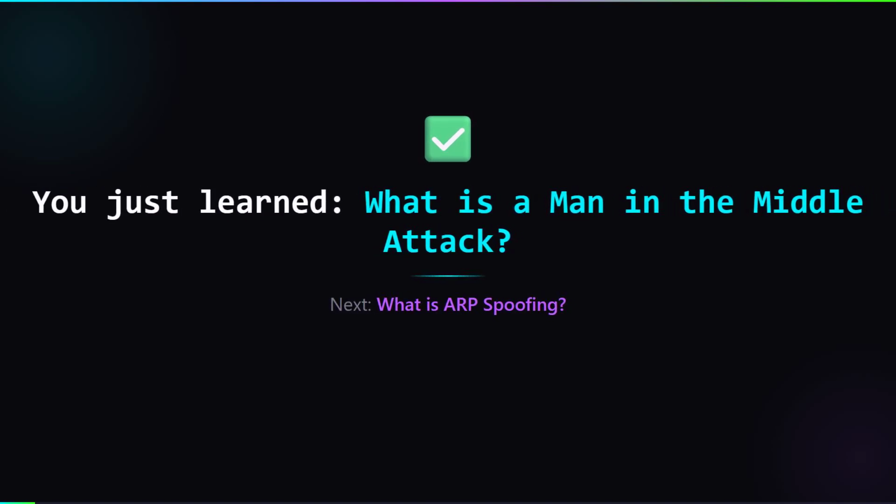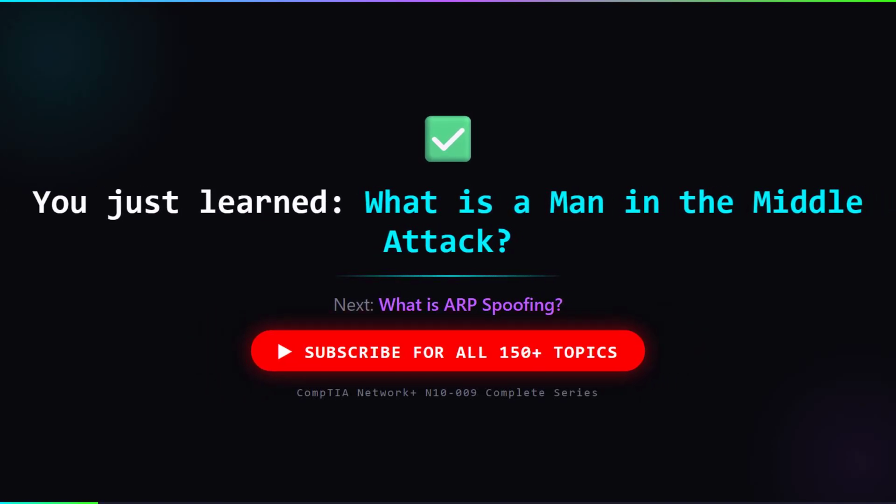That's what is a man-in-the-middle attack covered. Exam tip: MITM attacks require the attacker to be positioned between the two communicating parties. ARP spoofing is the LAN method. Evil twin is the wireless method. SSL stripping shows the victim HTTP while the attacker talks HTTPS to the server. HSTS prevents SSL stripping. Next up, what is ARP spoofing?